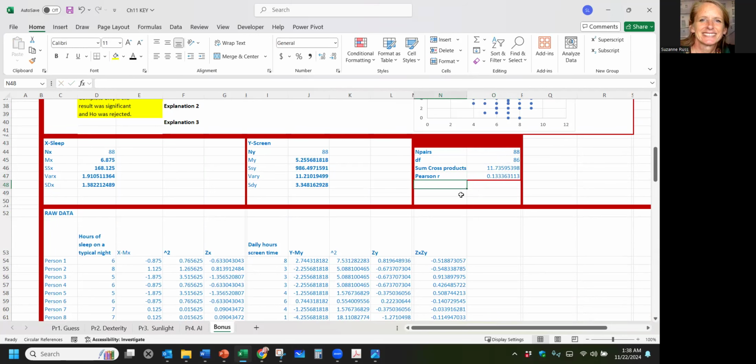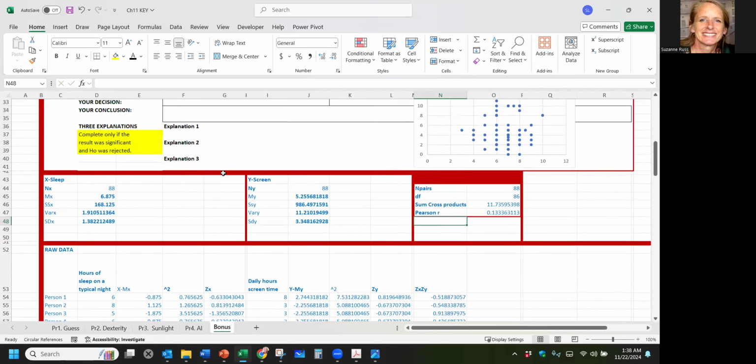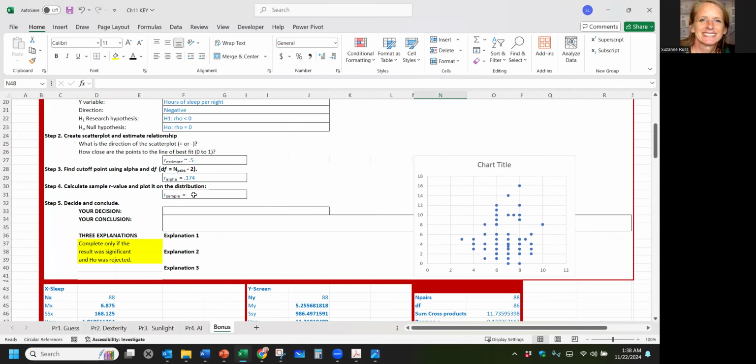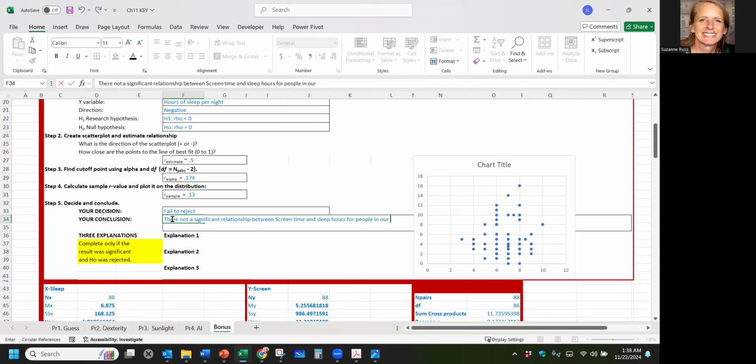We come up with a 0.13. Really nothing going on here, even though we have such a low cutoff point. Our R sample equals 0.13. My decision has to be to fail to reject because 0.13 is actually on the inside of the distribution. And our conclusion has to be there is not a significant relationship between screen time and sleep hours for people in our sample.